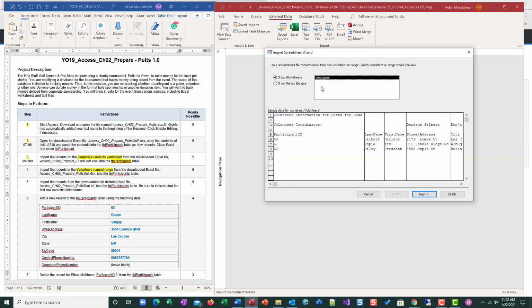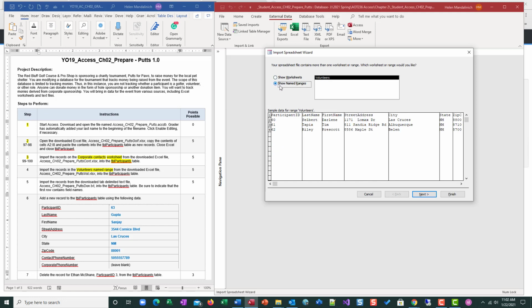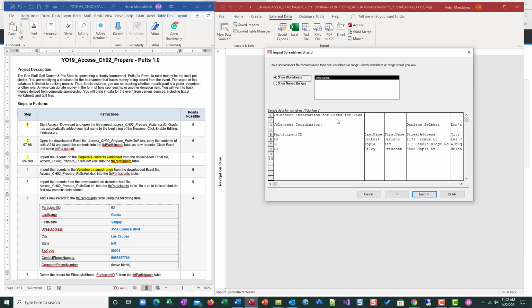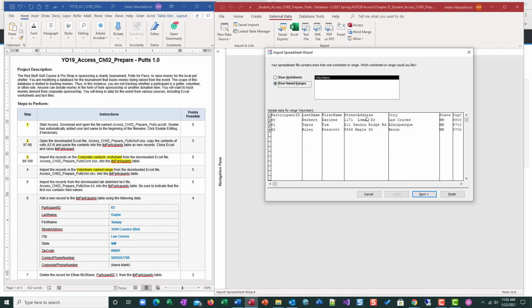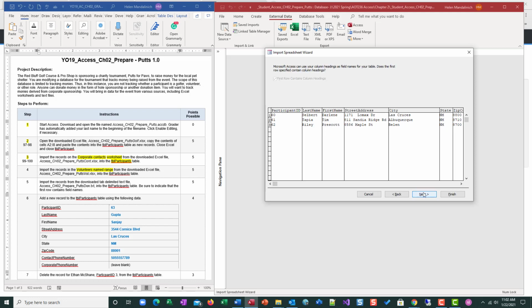Okay. And now look, here before we just said show worksheets, but look at this button here, show named ranges. So it changes what you're seeing, right? Because if we look at the worksheet, we've got all this other stuff like headings. Well, we don't want to pull that in. So I suspect that this area right here is the named range. So let's do named range, and sure enough, do you see it clears out that stuff that's not under the volunteer's name. So we're going to say next.